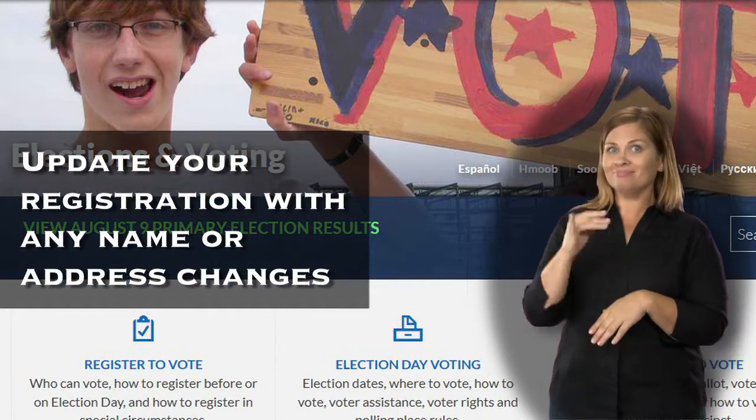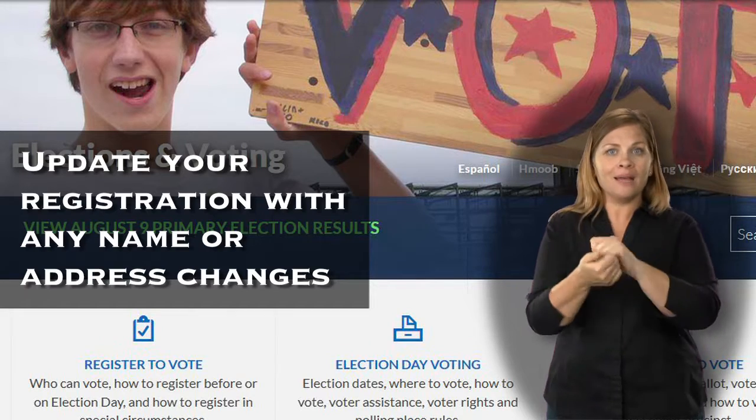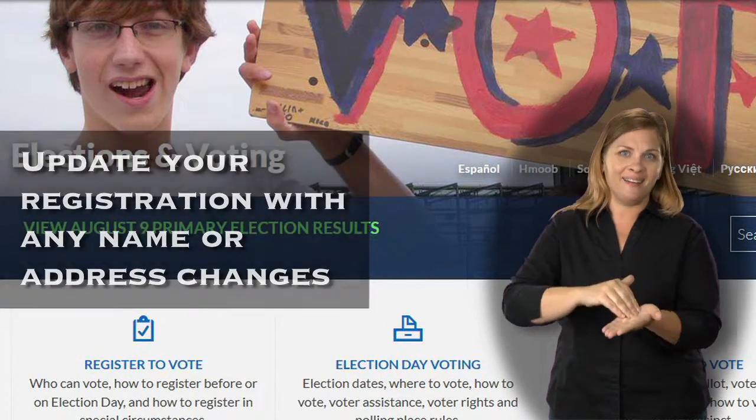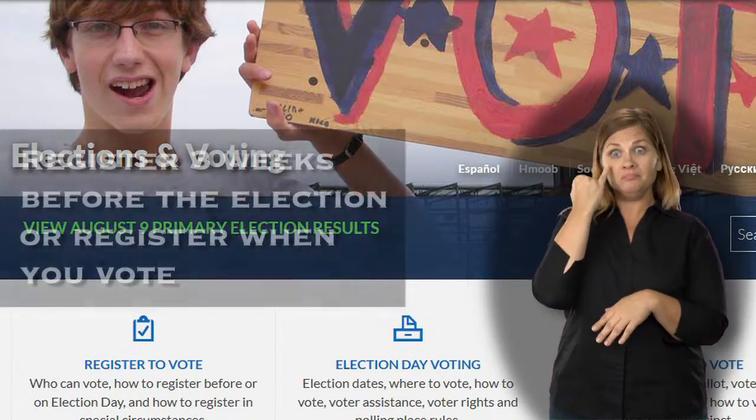State law requires that you update your voter registration if you change your name, as well as every time you move, even if it's just from one apartment to another in the same building.